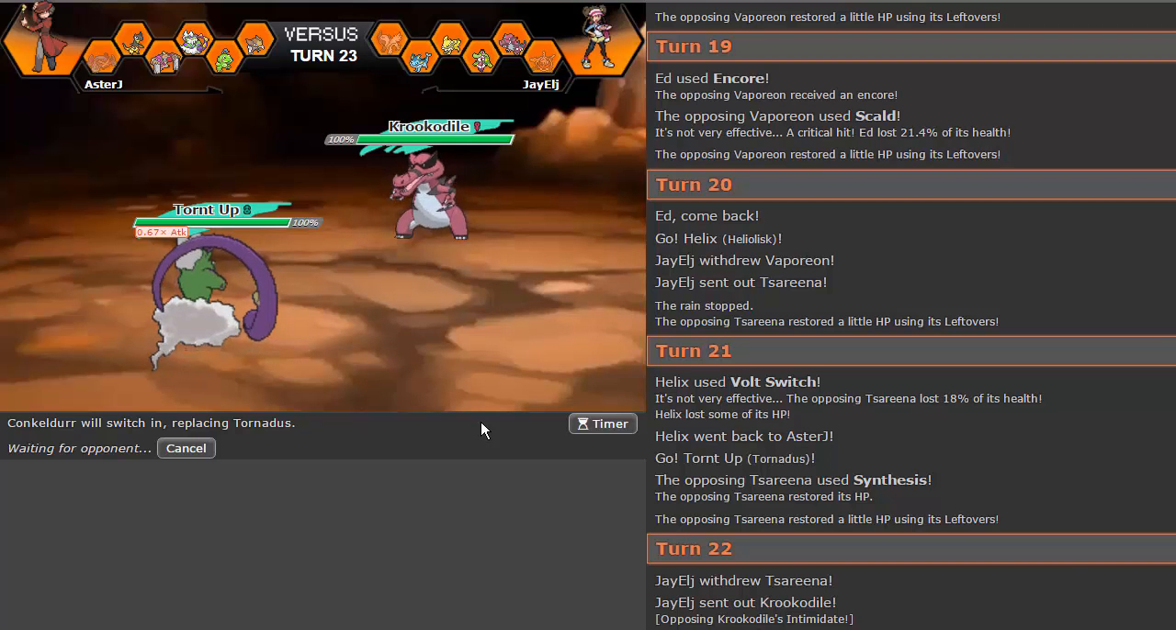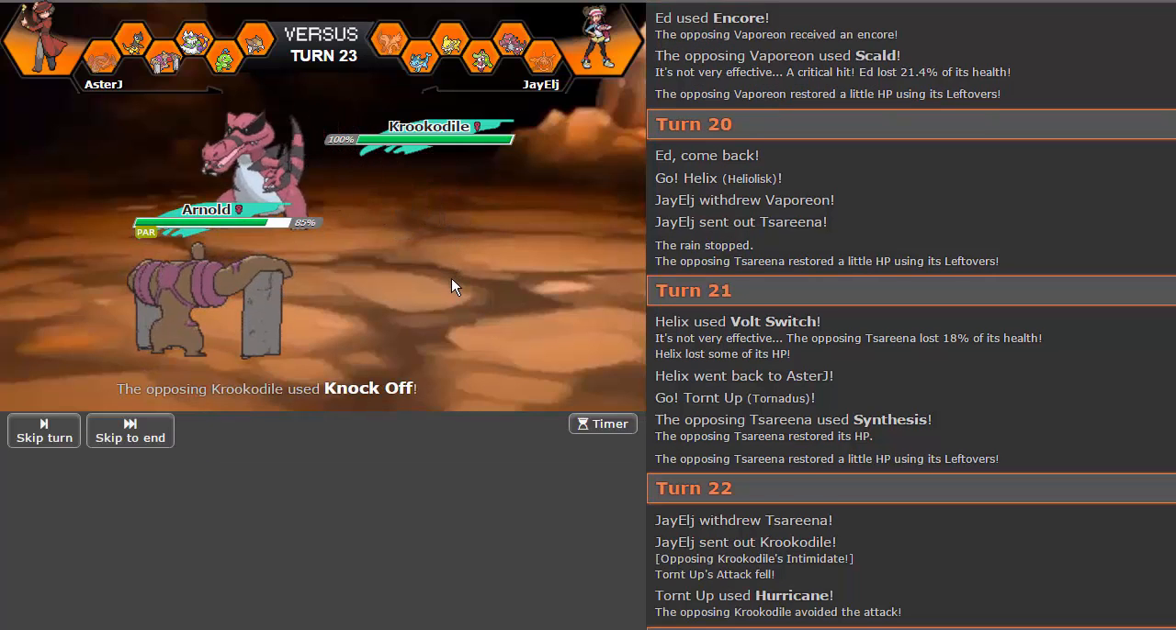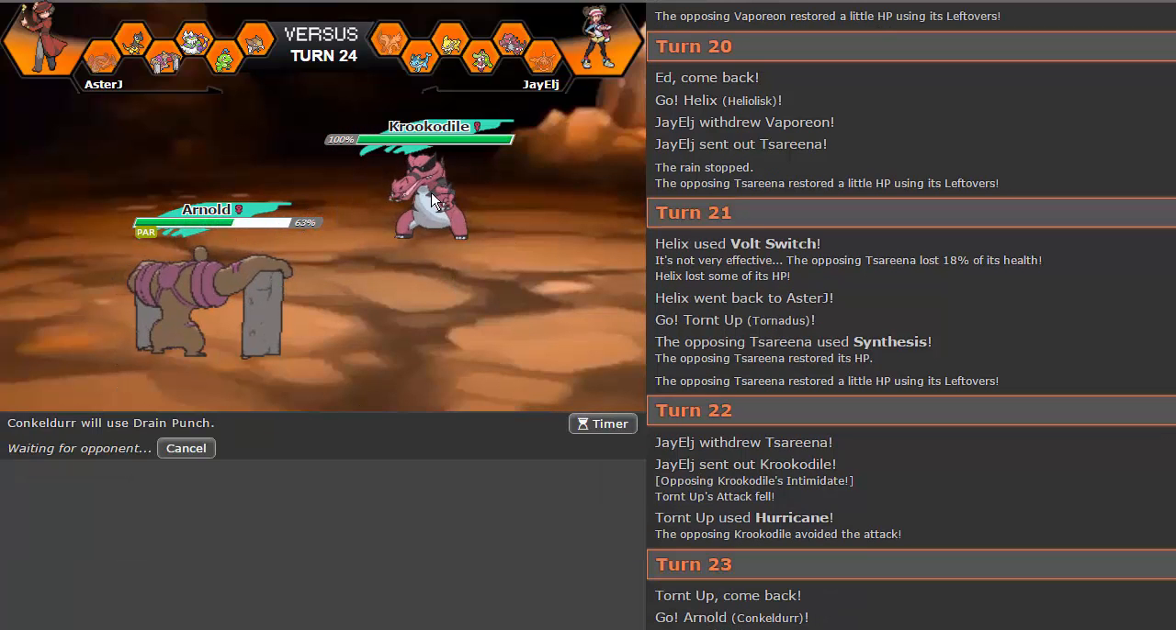This is getting bad, actually. I need to, let's see what he does. He goes for the knockoff, fantastic. We are just gonna go for the Drain Punch here. I have a feeling that he is Scarfed for some reason, because I don't see another Scarfer on his team. We know that Jolteon is Specs, and Serena is defensive. Go into Vaporeon, give me some health back. That's all I need you to do.